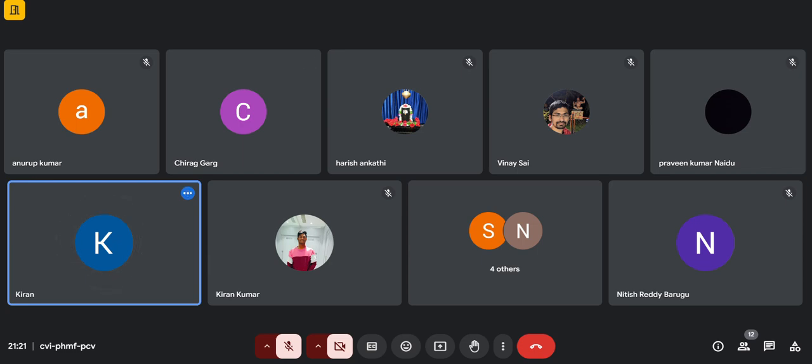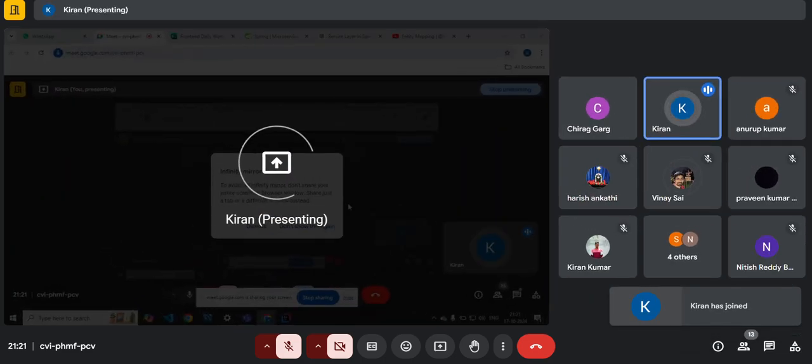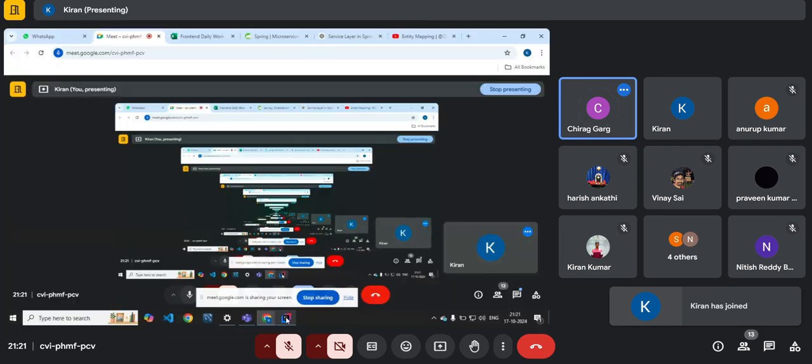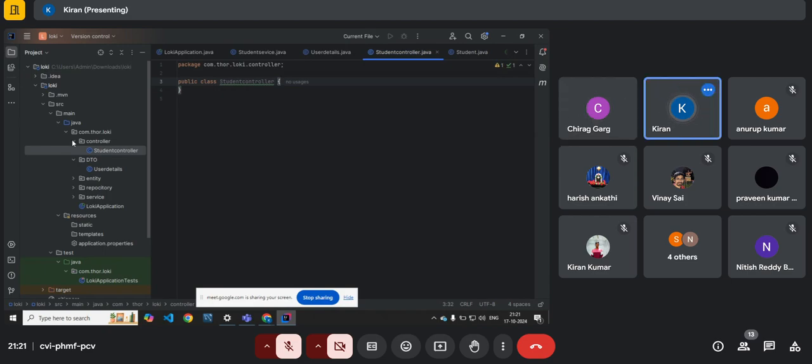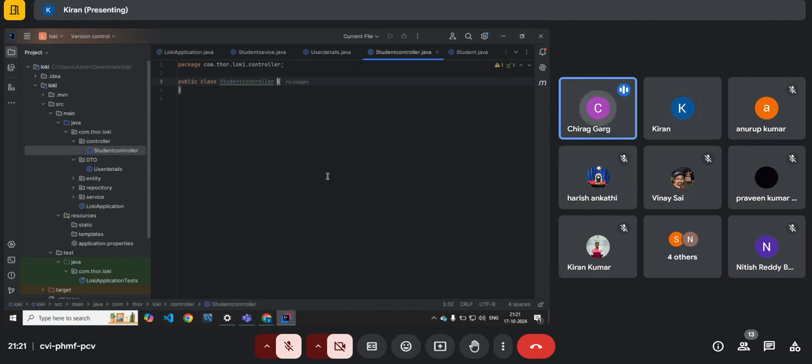Can I share my screen? Yeah, sure, Kiran. Can you see my screen? Yeah. You also have some DTOs, entity, repository already, Kiran. Yeah, you said yesterday to create something, and we just created it. I added the basic controller detail that you already saw, but Anurup had it.